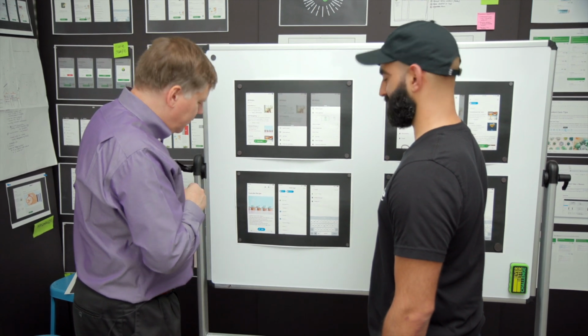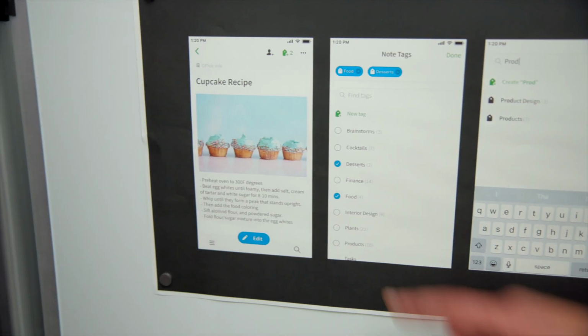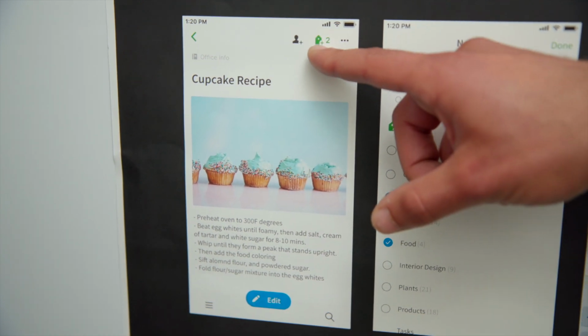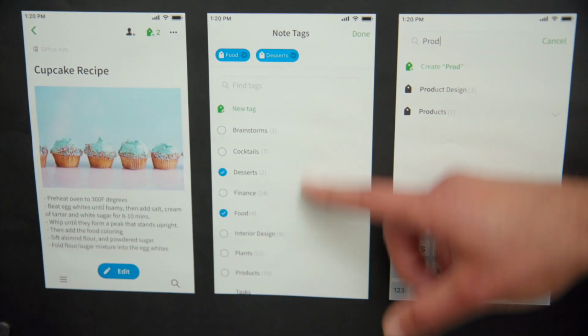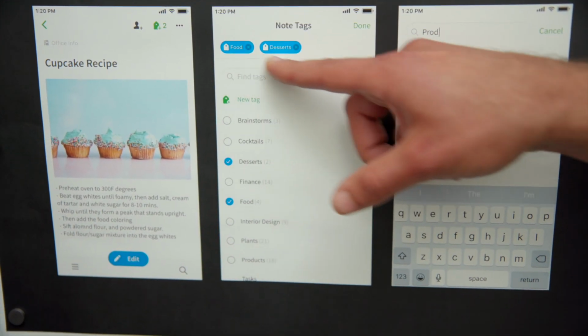That's the idea. All right, what about down here in the note itself? So here, looking at a note, I can clearly see that there are two tags associated with it. I can tap on it, and I'll be able to view these tags.